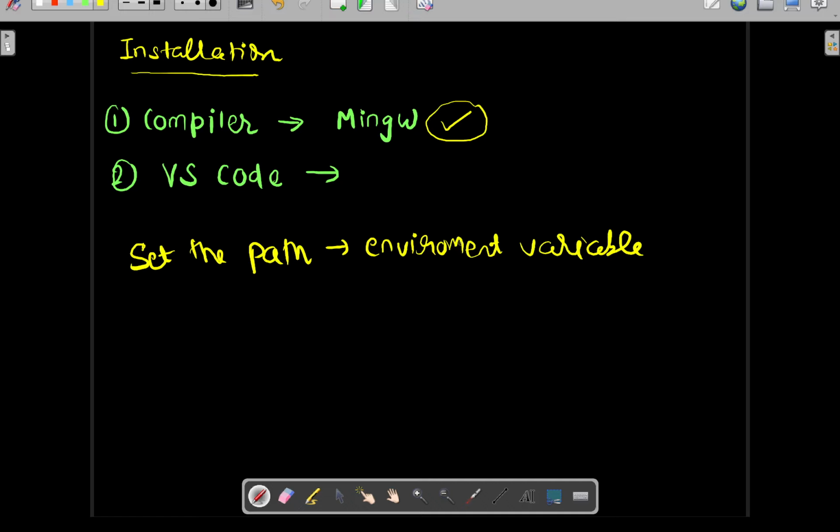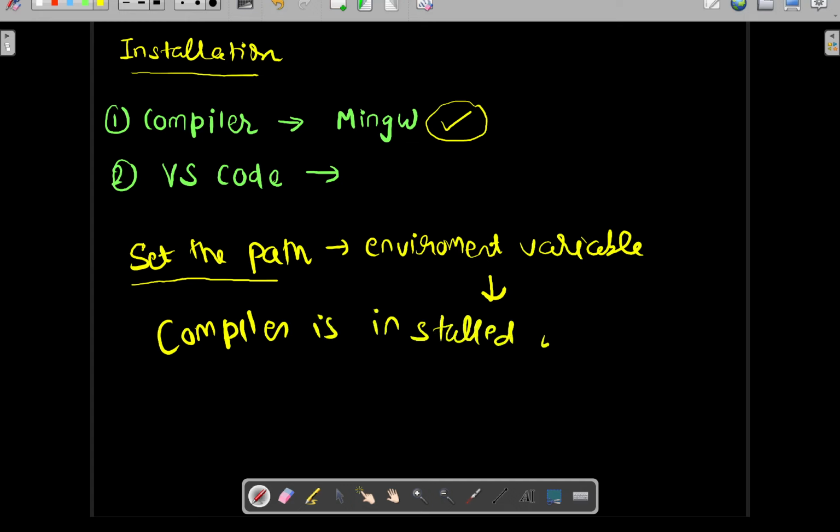The compiler is installed and the path is also set up. Basically you have set up the path and the compiler is installed. We are done with this process.